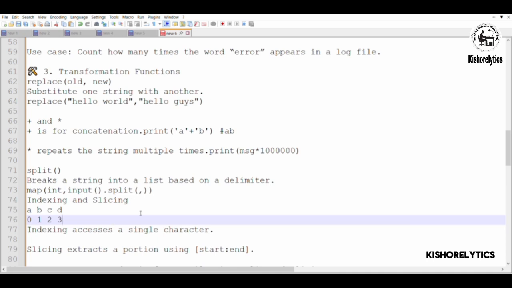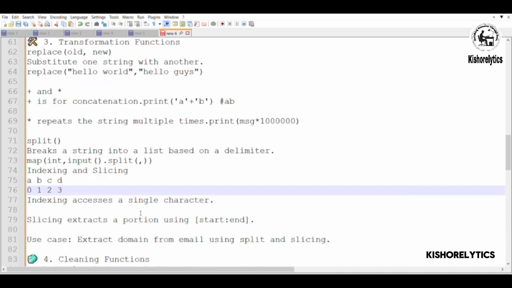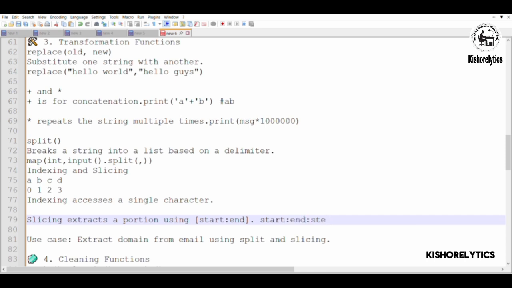And slicing extracts a portion using start to end. It also comes with a step, which is often used, right? There also comes start and step. It is used in looping. Right, I'm recalling by teaching a few contents and recalling a few contents, so that will give confidence to you guys.